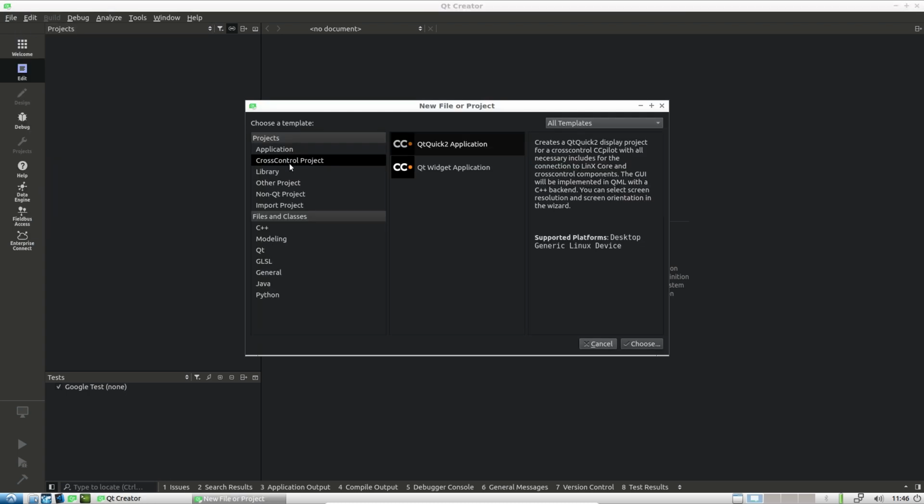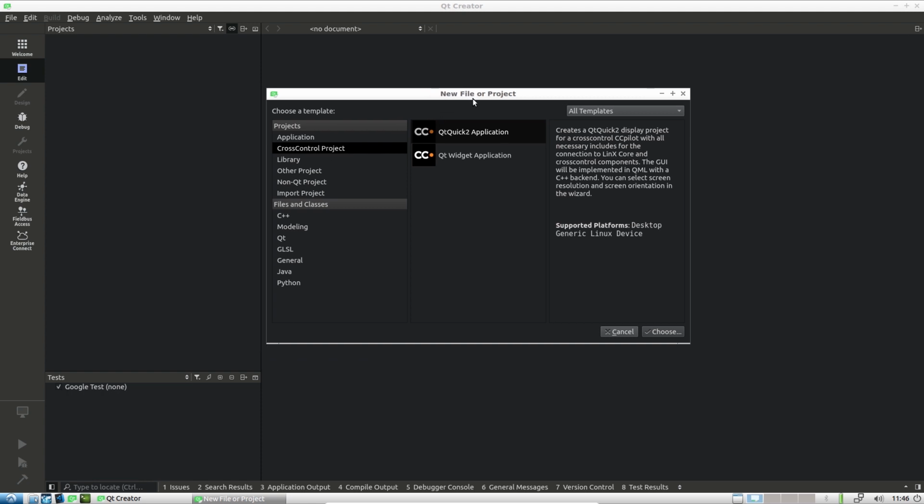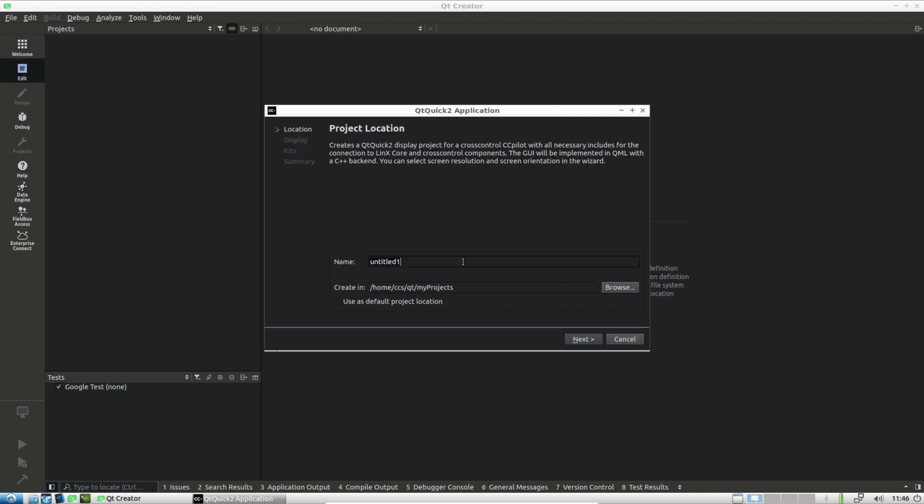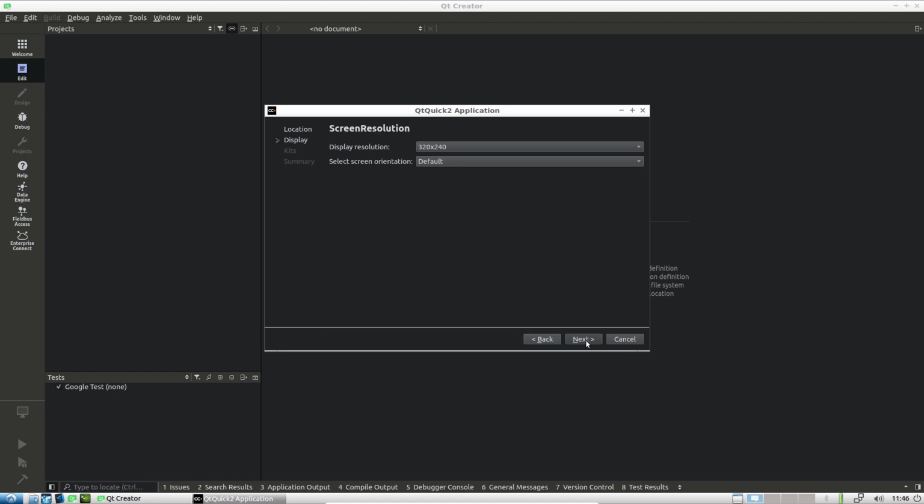There are various templates here, and we are going to use the CrossControl project templates. It gives us all the things we need, which will make these things much easier. And we're going to go with Quick 2, because in the end, we are going to write some QML to present the UI with. We need to give it a name, so let's call it webinar demo. Oh, I already have that, so let's call it webinar demonstration. Let's go ahead with that.